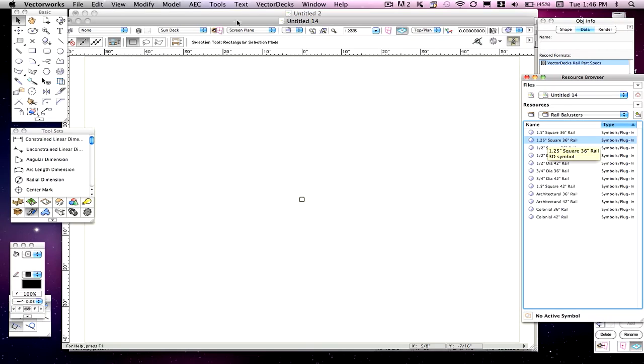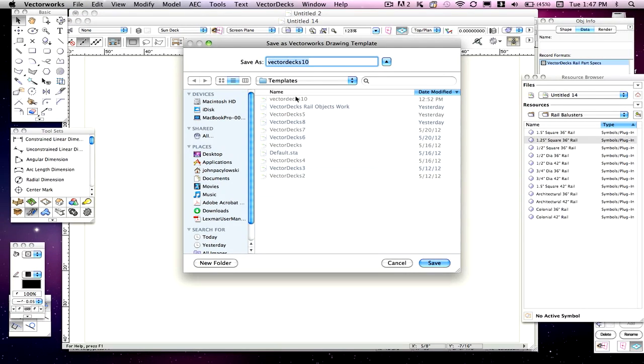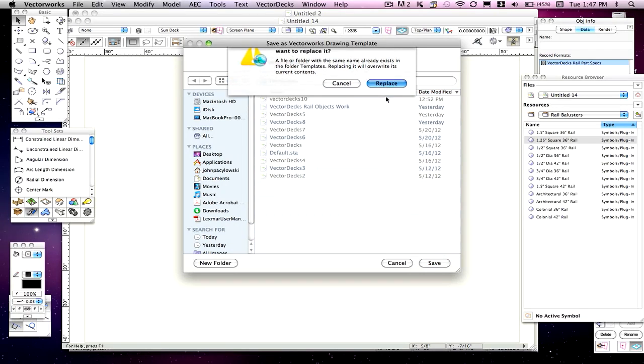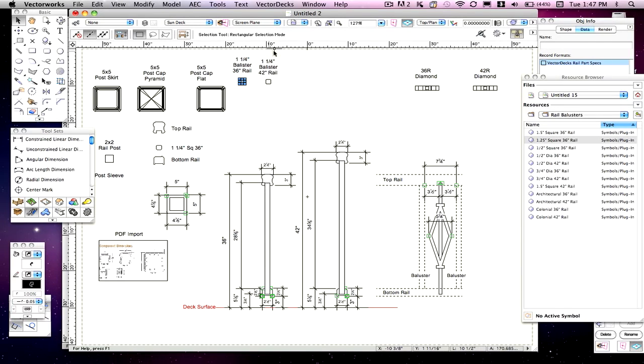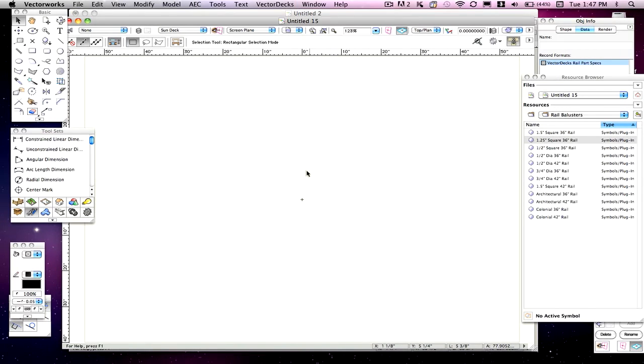Now we need to go over and bring in that 42-inch rail at the same time. But before I do that, I always like to do a save, because if we have a computer crash, I lose all that information. So I'm going to do again a save as template, and go ahead and select that VectorWorks 10. Now let's go back over to that template and go ahead and select that 42-inch one. Do a copy and go back over to that document. Zoom in a little closer and do a paste. Let's go ahead and center that again too.